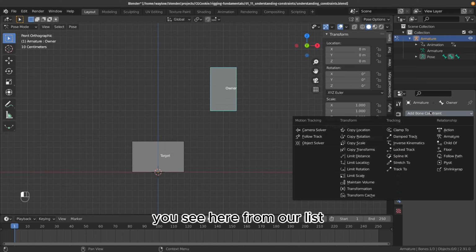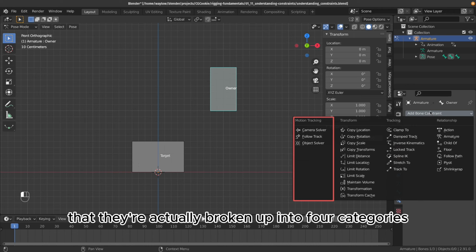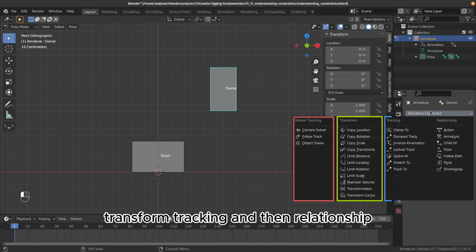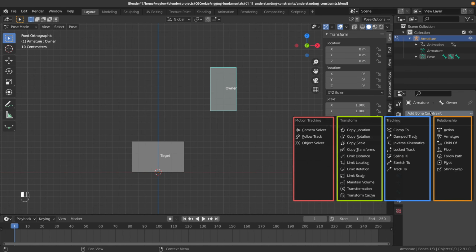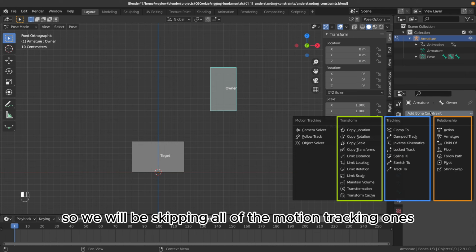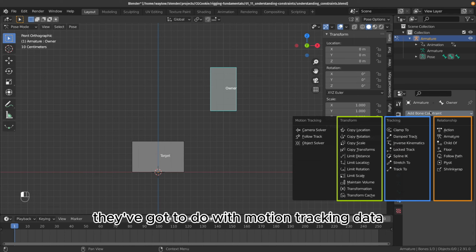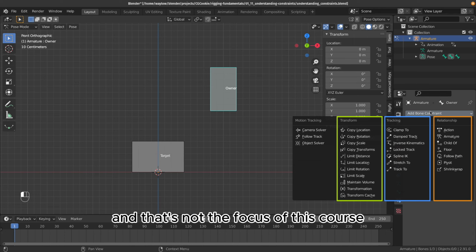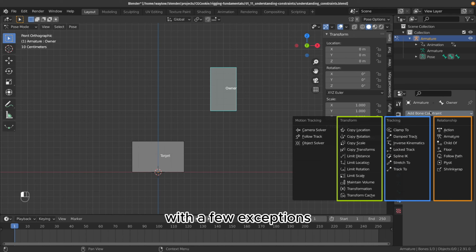Now, you can see here from our list that they're actually broken up into 4 categories. We've got motion tracking, transform, tracking, and then relationship. So we'll be skipping all of the motion tracking ones, mainly because they've got to do with motion tracking data, and that's not the focus of this course. But we'll be looking at most of these other constraints here with a few exceptions.